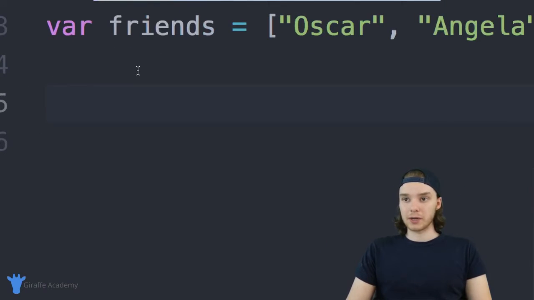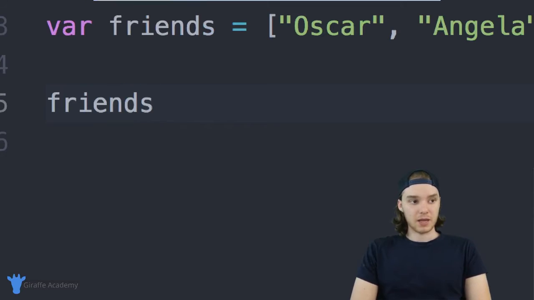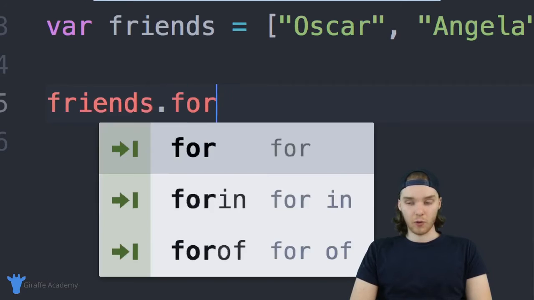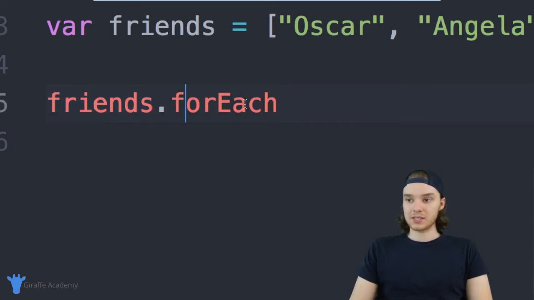The first thing we want to do is say friends. I just want to say the name of the array that I want to loop through, and then I'm going to say dot forEach. And this is actually a function that we can call. So I'm going to call it just like I would call a normal function with an open and closed parentheses.